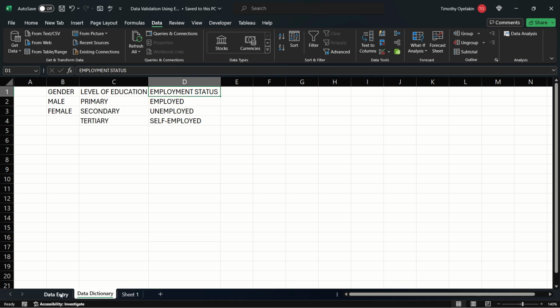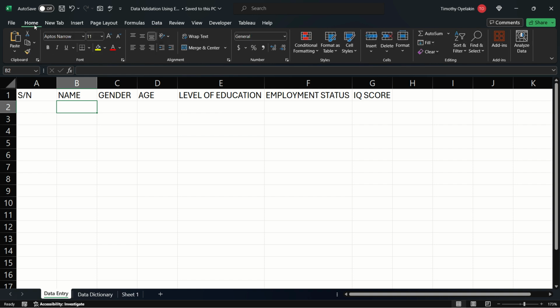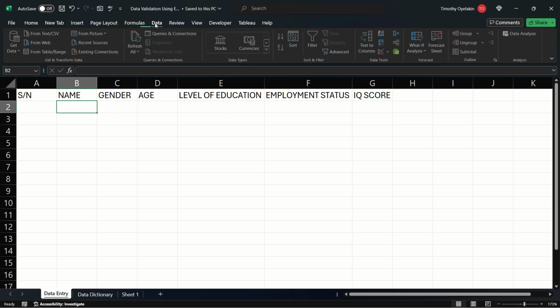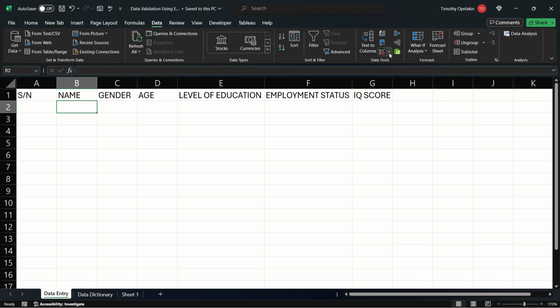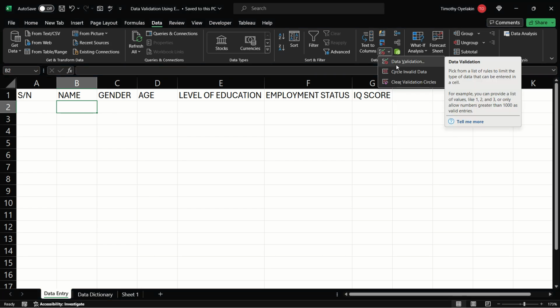So how do we now make these variables validated using data validation? There is this option in Microsoft Excel, we call it the data validation tool. It's under Data. When you click on Data and you come to Data Tools, you see right here Data Validation. It says pick from a list of rules to limit the type of data that can be entered in a cell. Don't forget, the essence is to avoid what? Errors while doing data entry. If you click on this arrow, you have the list. The very first thing you click is Data Validation.